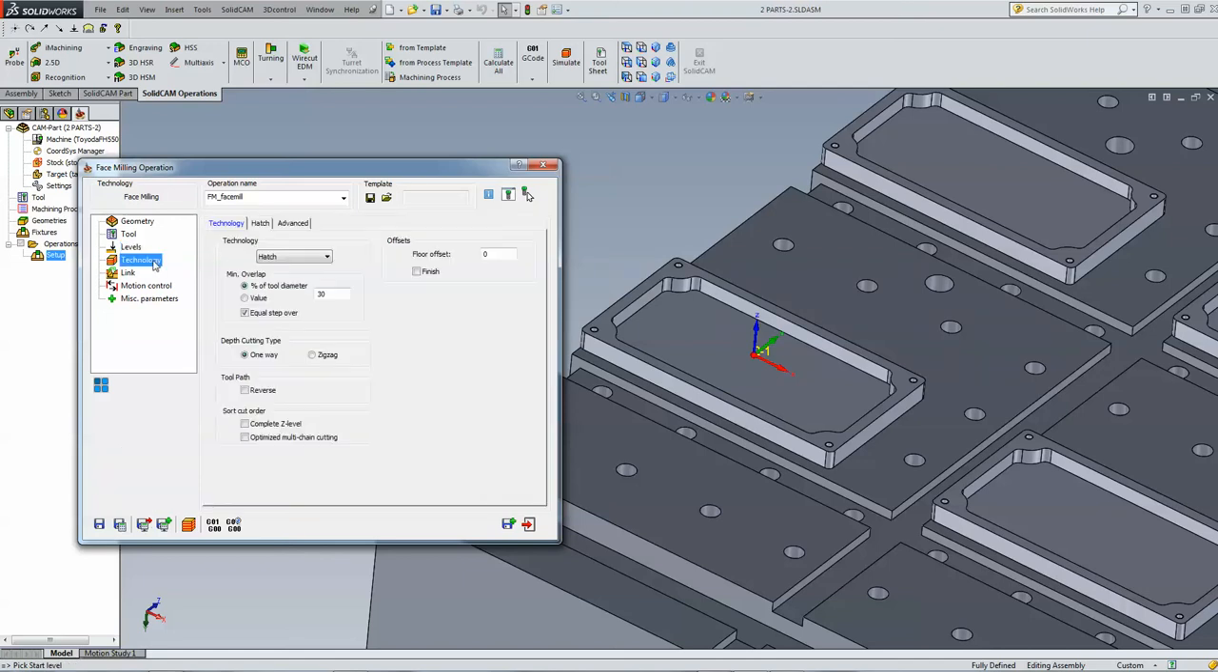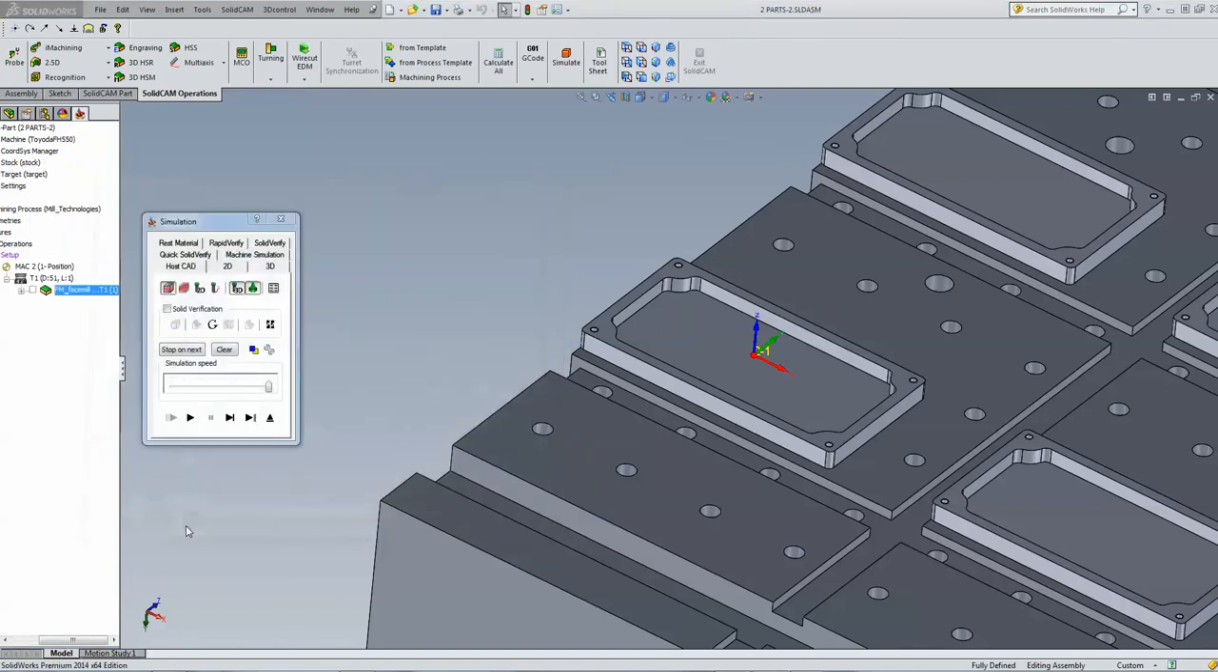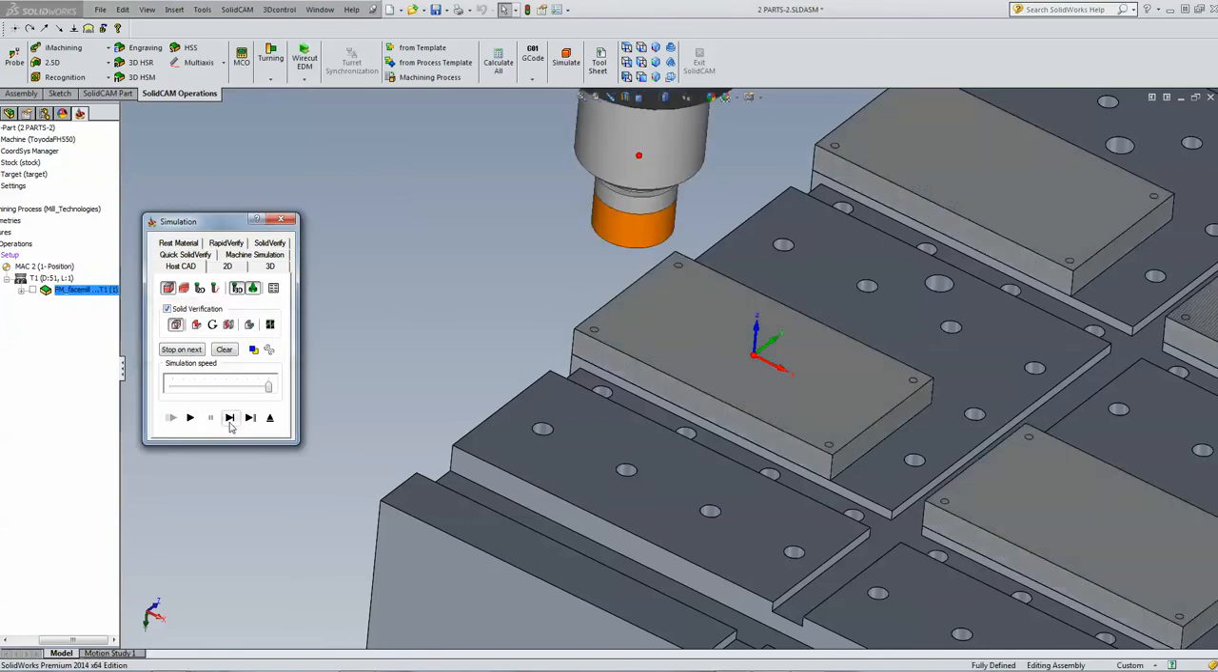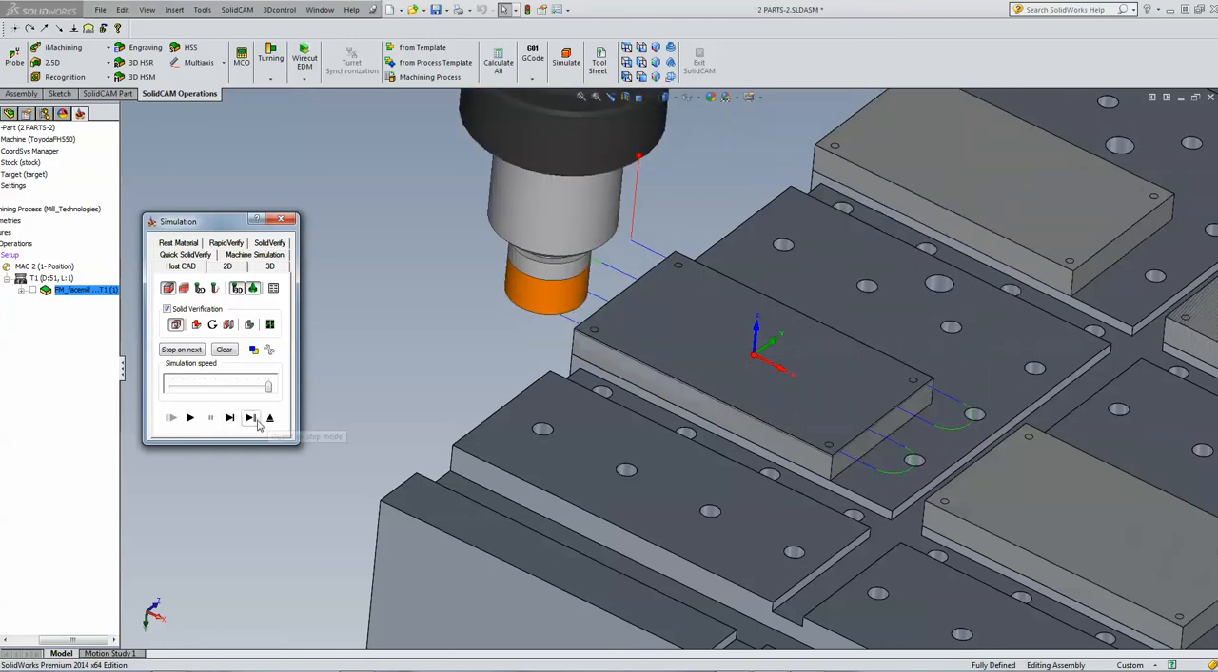I'm going to use a regular technology that we have in here of hatch. And in my hatch, I'm just going to have the corners go as rounded fillets. Okay, now let me just run the simulation quickly. And what you'll see is very simple. That the tool goes down across the part exactly the way I wanted it to work. Okay, no problem at all.